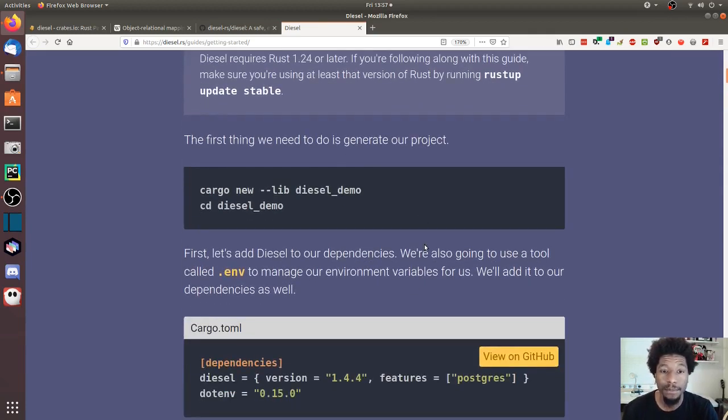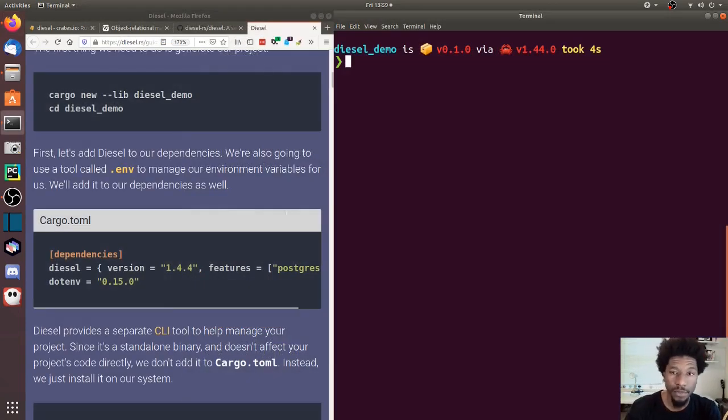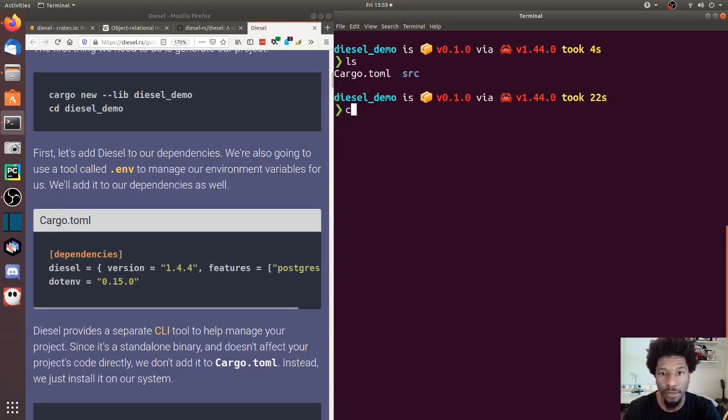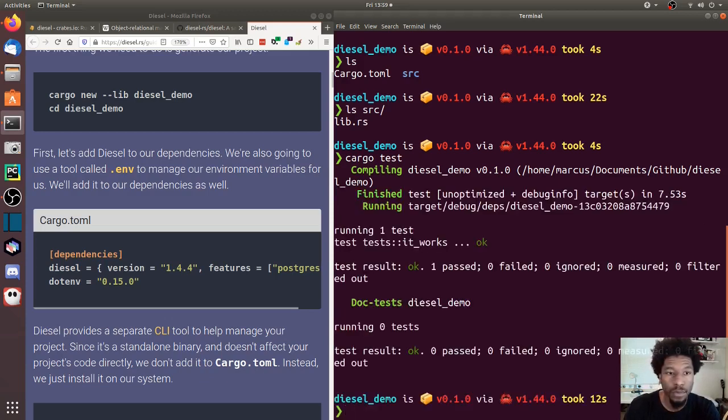So let me take some time to create a new directory. Alright, so I've created my new directory, or my new project, and you can see here it just has the starter stuff that you would normally see, ls, source, and I believe when we create a lib we can do something like cargo test just to make sure everything is running properly. Cool, we see that it's working.